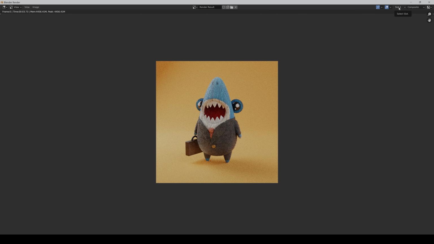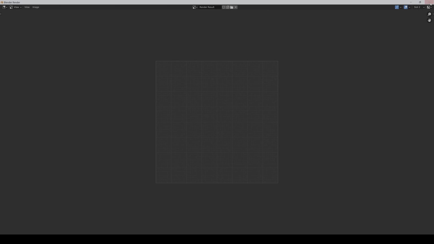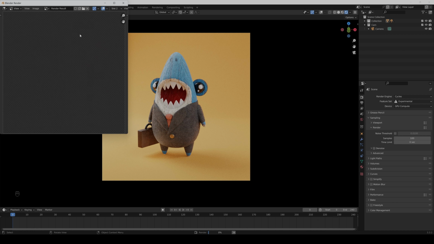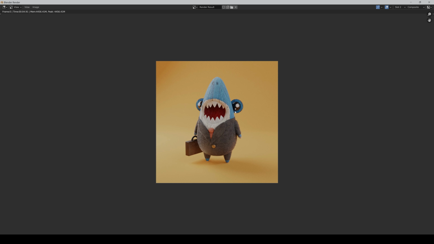And now I can switch to slot 2 and change the samples to 100, for example. Then render it again. And now we can easily switch between the different render slots with the numbers on the keyboard. For example, for render slot 1, I press 1, and render slot 2, I press 2. And you could also change the render slot with J.